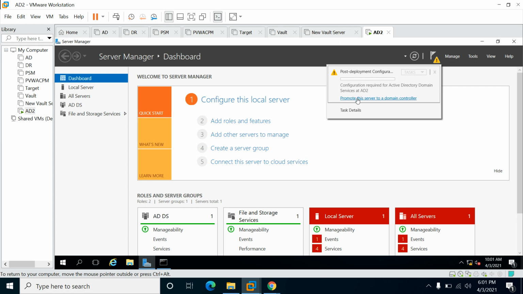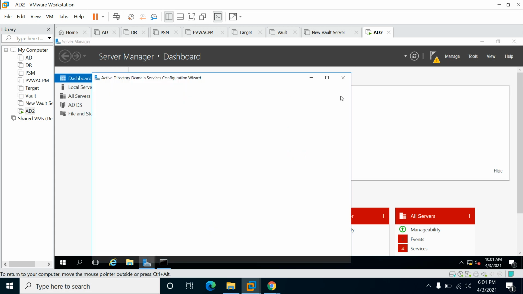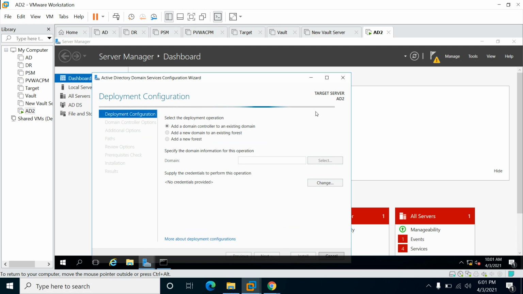Promote the server to a domain controller. So we'll be doing it now. So we have to provide a domain name here. So what we do, we add a new forest. It's still booting up. It's not allowing me to select. Okay. So it's up to you what domain name you want to give. Whatever company you're working with, you have domains there. So let's give it, it can be any name.